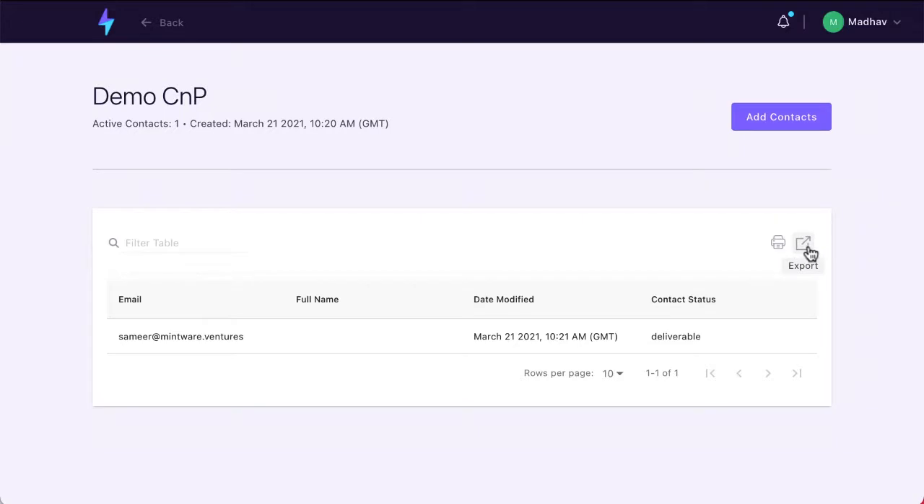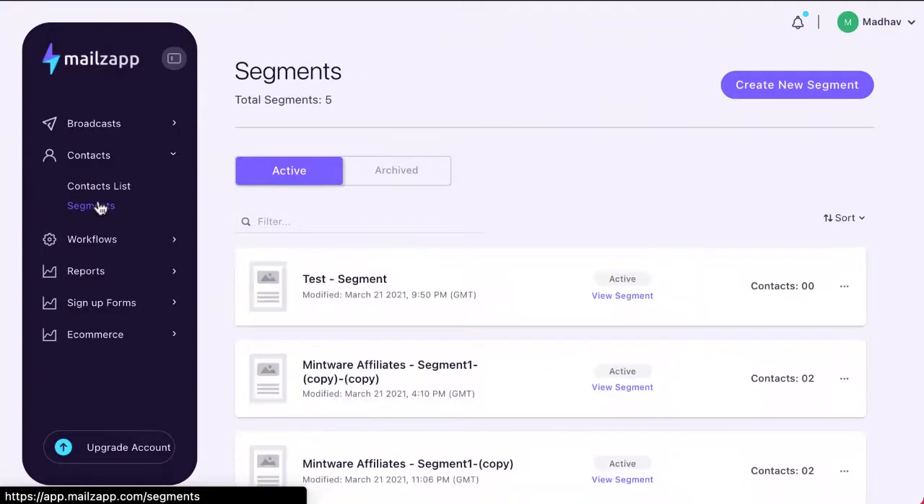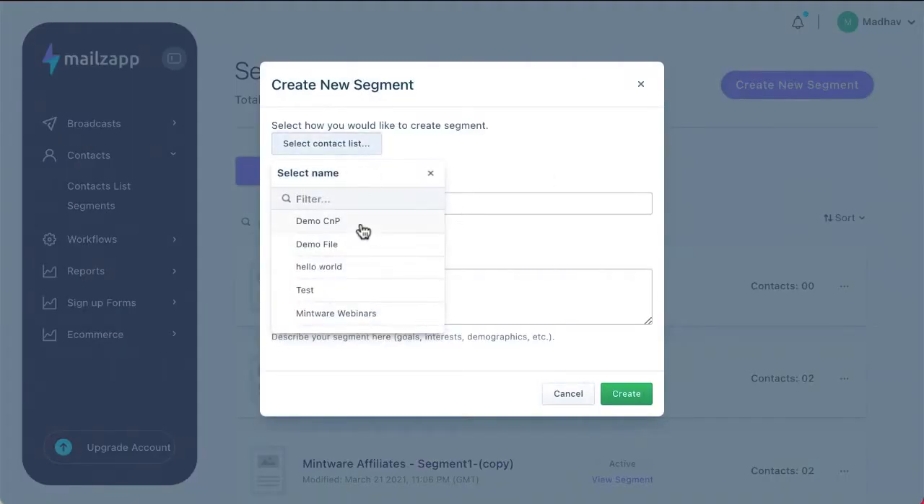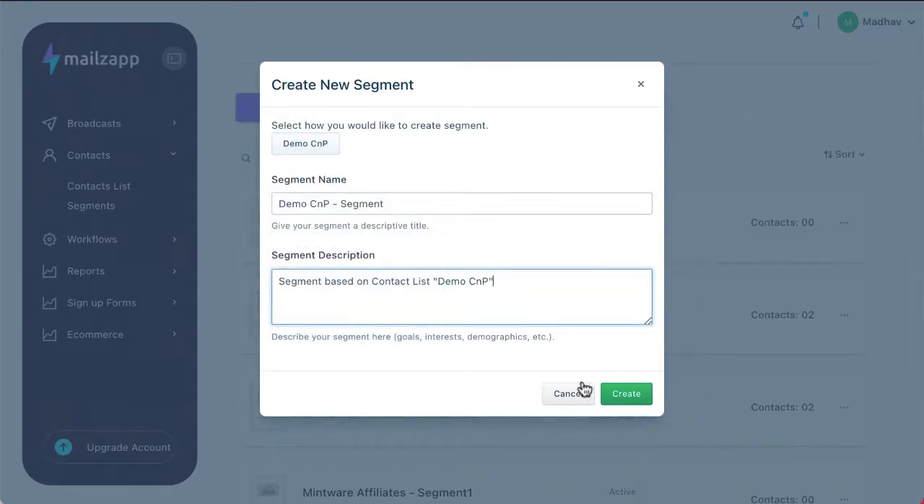Now then there's the possibility to export if you have your list over here, especially if you want to store your lists, or you can even print them out. Okay. Then you can do list segmentation, and you can say I want to create a new segment. And here you select which list, so let's just take the demo CNP that we just created. So this is the description. You can modify the description, and this is basically a text field.